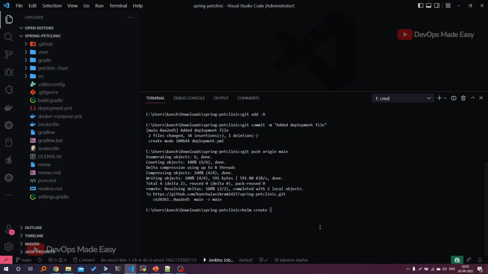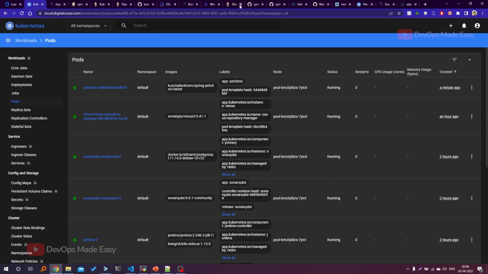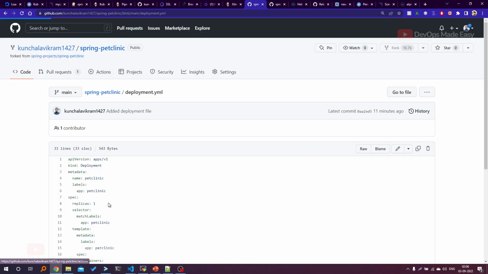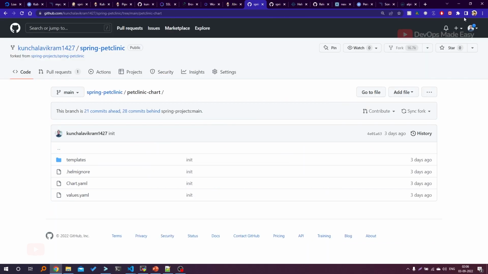I'm just going to name it Petclinic, so maybe -chart. This is just the template I'm creating. Okay, here it is saying already exists, overwriting. Okay, it is C drive. Maybe it is existing and it is overriding. Let's see the actual repository. Inside the actual repository, yeah, I think it is already there. Okay, so it has replaced it, but that is fine.